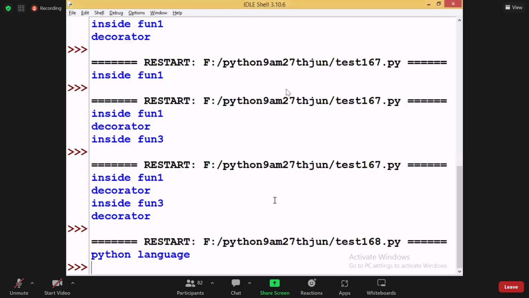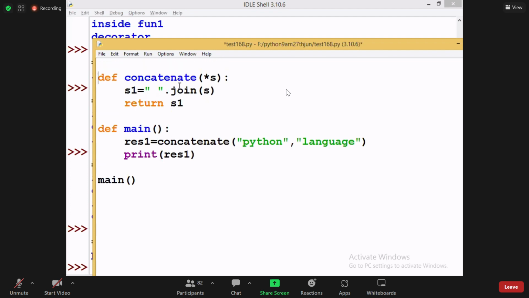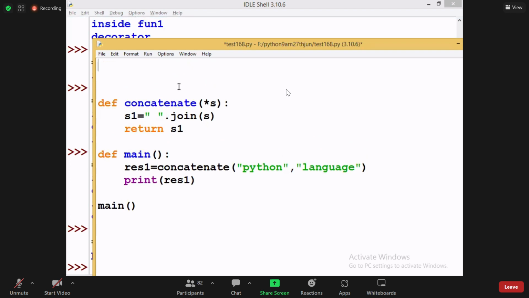Now after doing concatenation, I want this result to be written in uppercase. Some functions return the result as it is. There is a function called concatenate, and like this there are so many functions which will do certain operations on the string and return a result. Suppose I'm developing one decorator called upper.